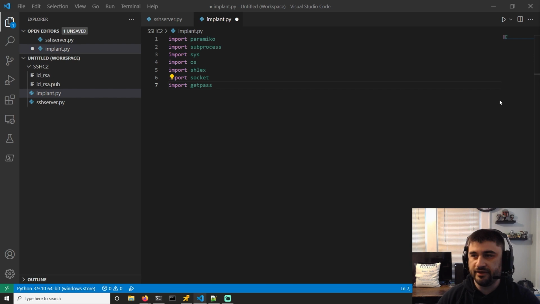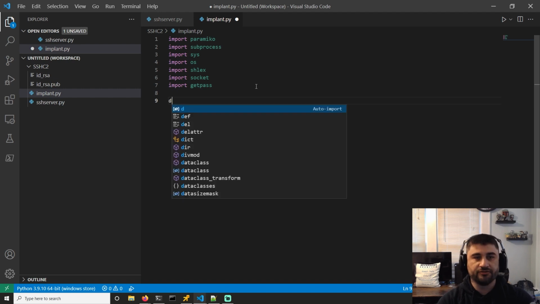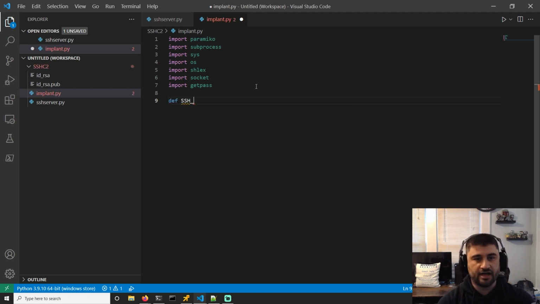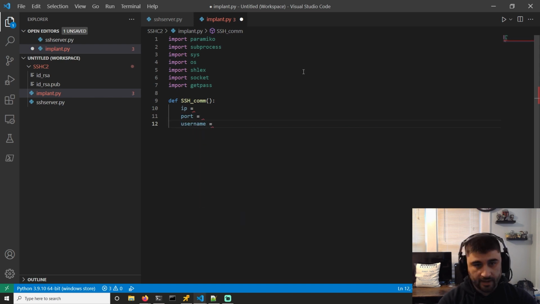So now that we have imported the libraries that we need, let's go ahead and define our main functions. So for us, let's do ssh_com. And we need to set variables that will help us with connecting. So some of those variables are ip equals, port equals, username equals, and password equals.